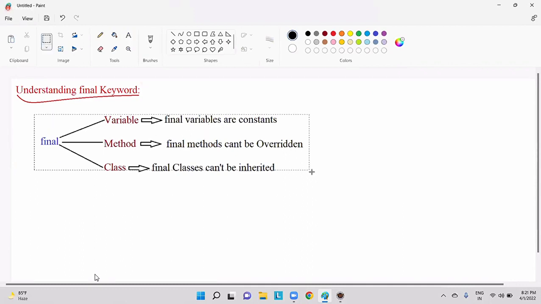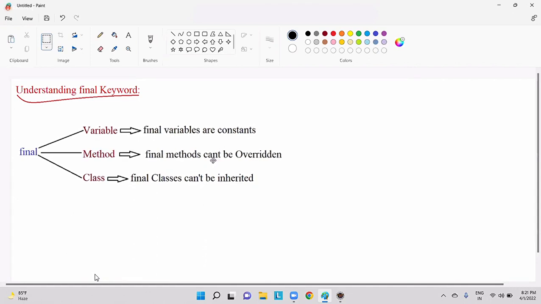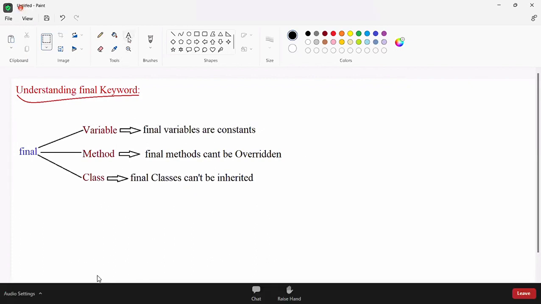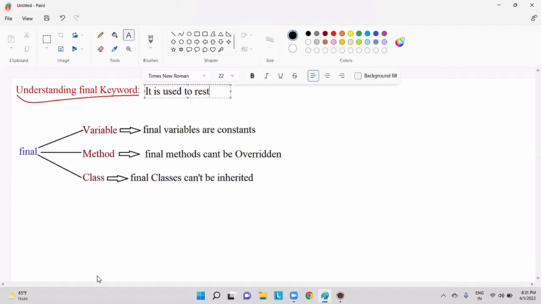So we can use final in three ways. A variable can be declared as final, a method can be declared as final, and a class can be declared as final. Do you know what the use of this final keyword is? It is used to restrict the user. The final keyword is used for restriction, guys.